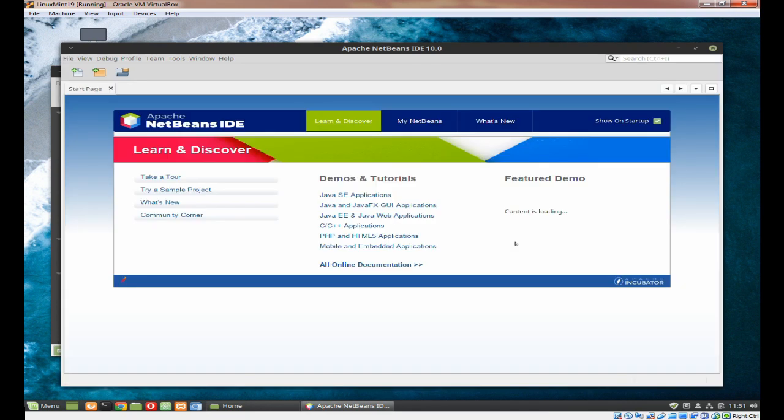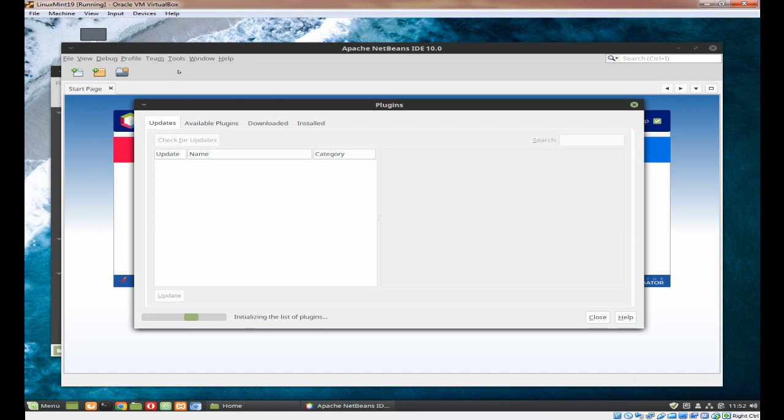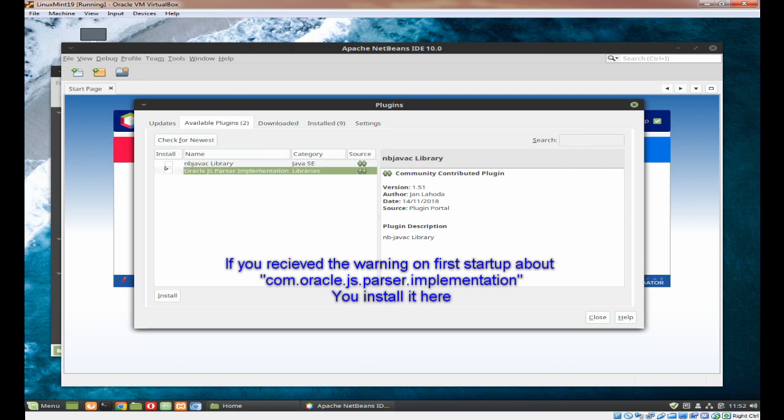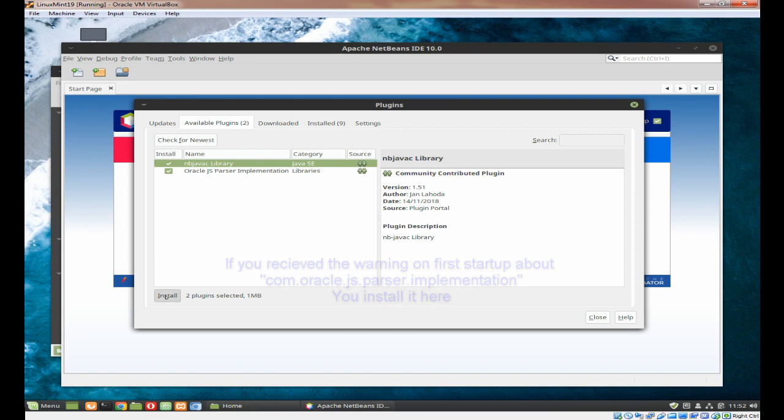The NetBeans IDE has now loaded, but it's not actually ready for use. We need to give it a few minutes while it builds, indexes, and does some setup behind the scenes. One of the things that you'll notice is that when you click on Tools, you've only got two options, Plugins and Options. So you need to come to Plugins, click on Available Plugins, and you have two items. Now you do need to install both of these. It's actually quite important. So we shall go ahead and install those.